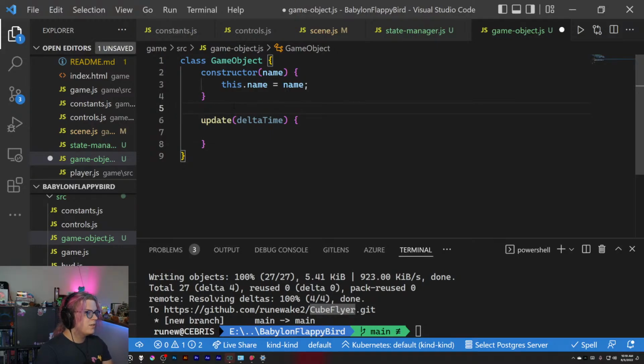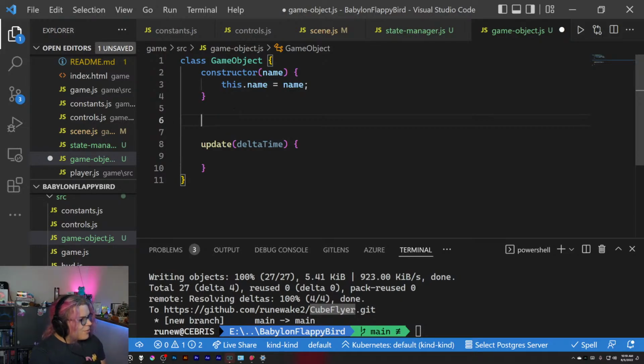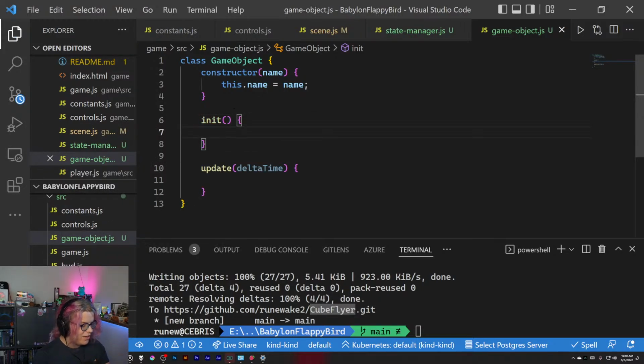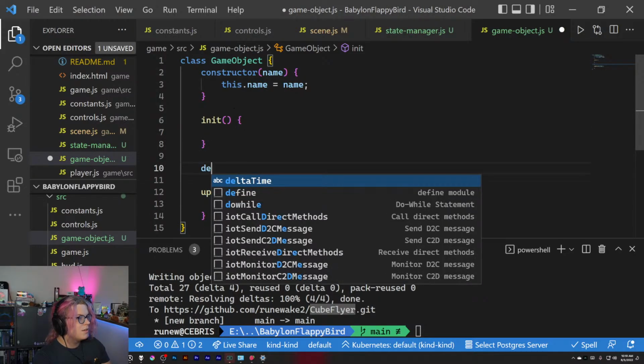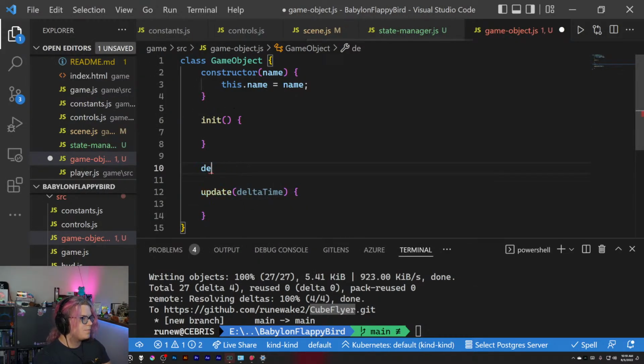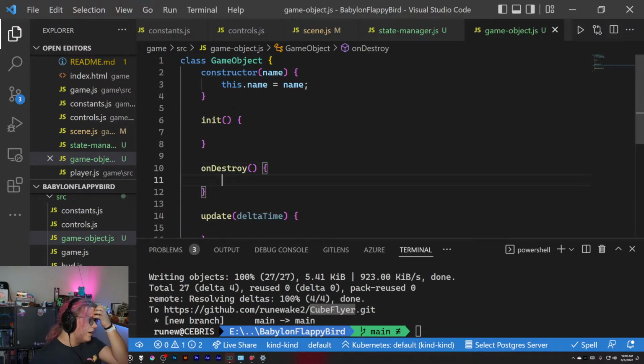Do we want them to be in the constructor or have an initialization function? I don't know. I don't actually know the best way to structure things. So we're just going to make choices and then regret them and change them later. So we'll have an init and an onDestroy, I think. So this is for handling game object lifecycle.